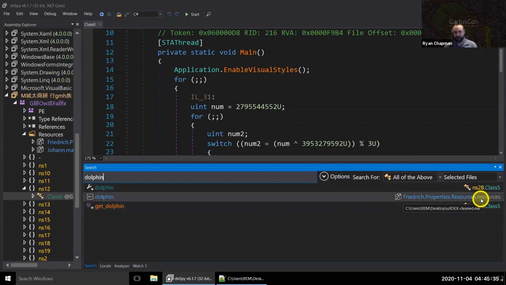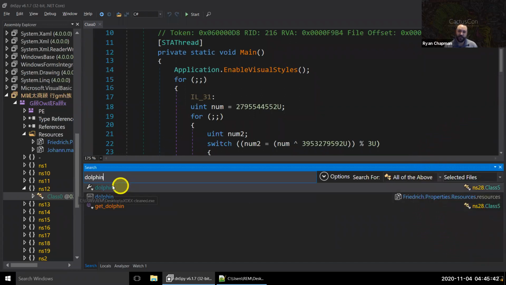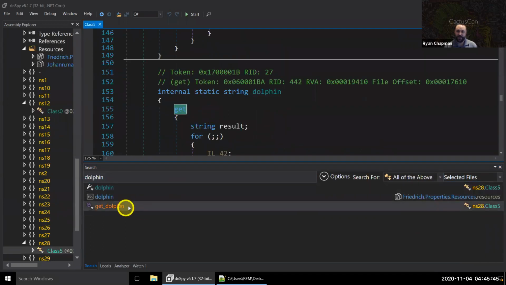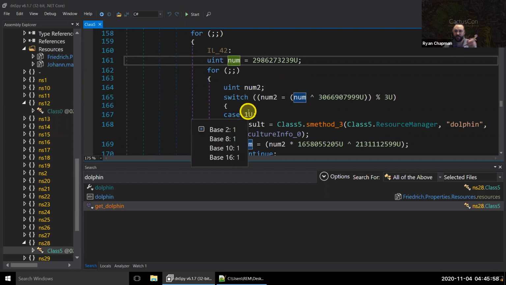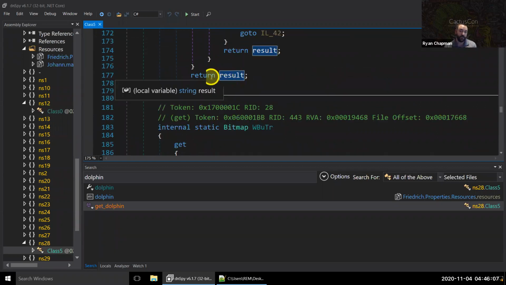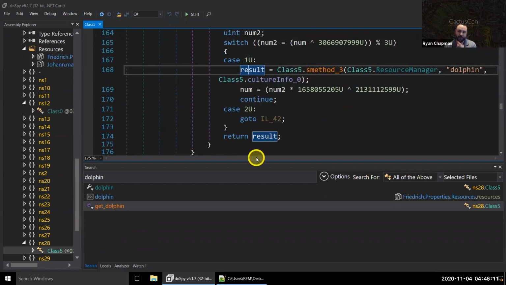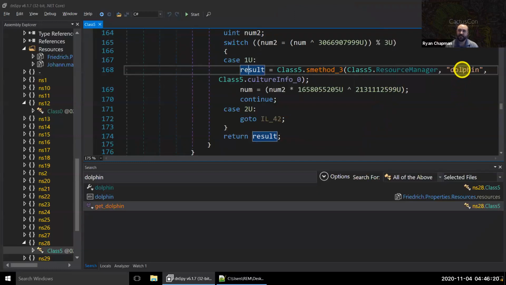It finds three locations where dolphin comes up. One of them is the resource itself. The other two are both in namespace 28, class 5. So I have dolphin and then GetDolphin, which happen to be right near each other. So GetDolphin, what does that do? Again, it sets up that ping-ponging between cases, a switch statement in the code. But we can see that it's going to fill something called result, which gets returned. So whatever it fills into result is probably what I want. That is going to be a call to class 5 SMethod 3, and it's going to pass the string dolphin.